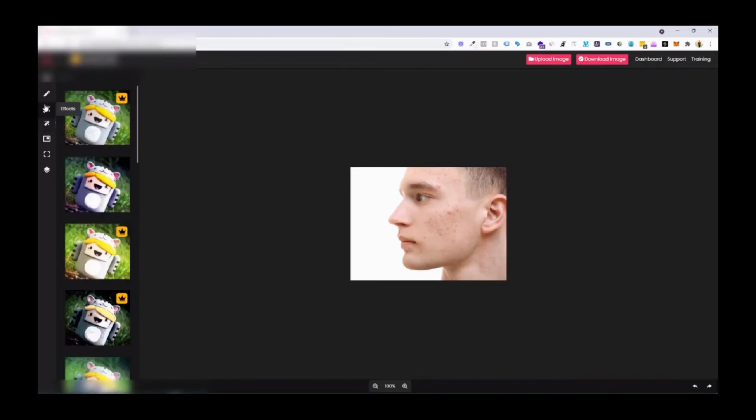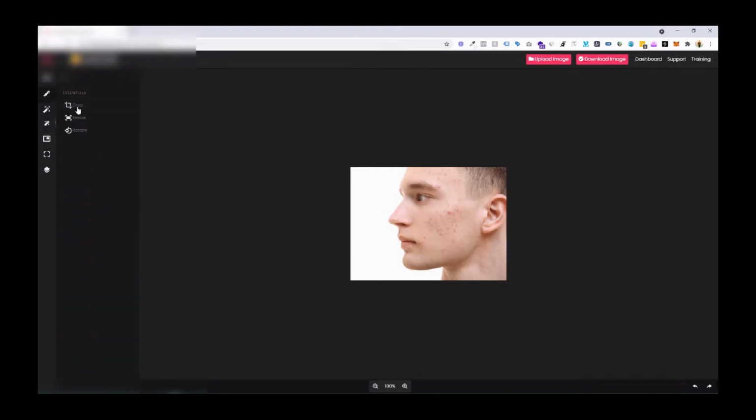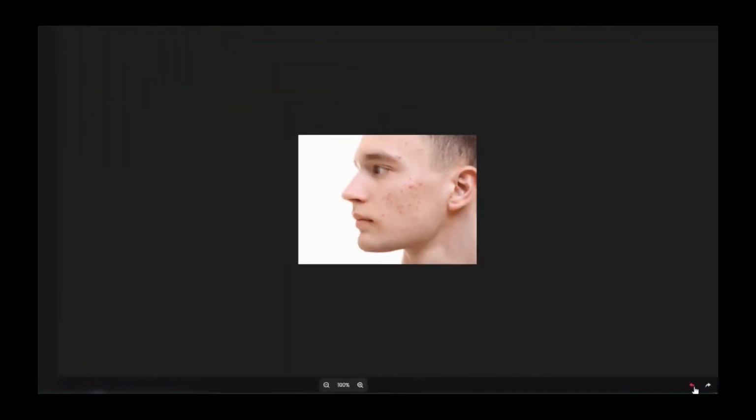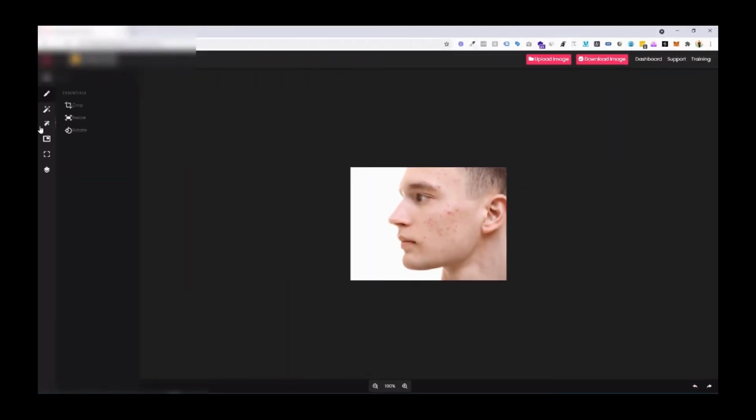Now, let's go through the next one. That's edit. If you want to crop this image, just for a quick example, let's crop this. All right, it's done, and if you want to undo it, you can just click on undo and it's back to normal, right? You can resize the image, you can rotate the image as per your needs, and a lot of cool stuff.